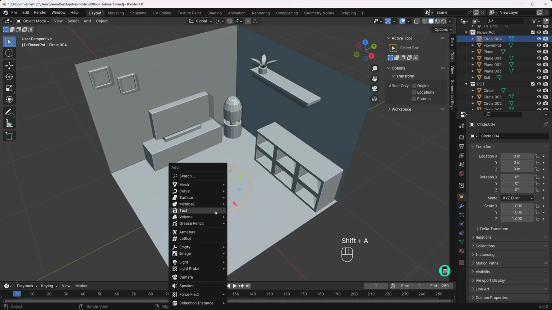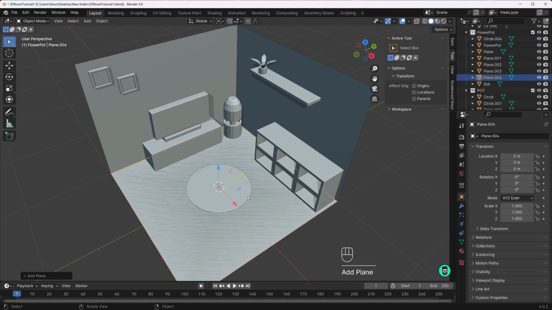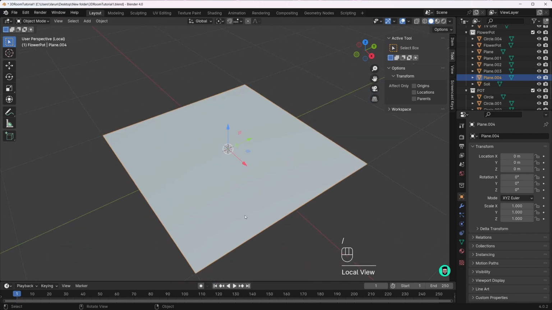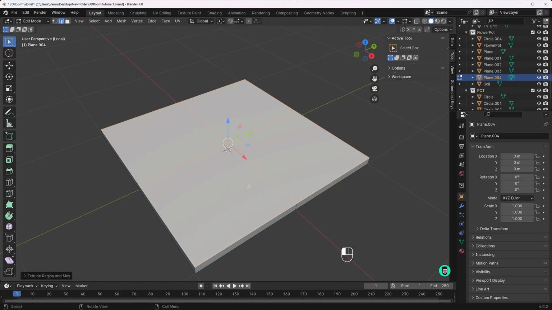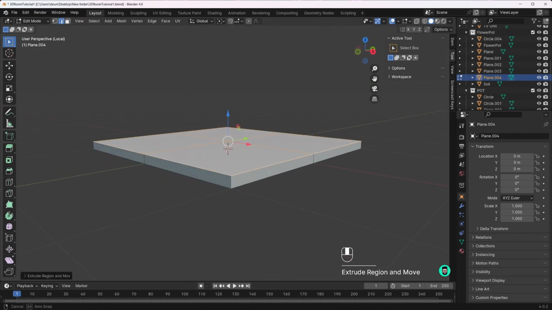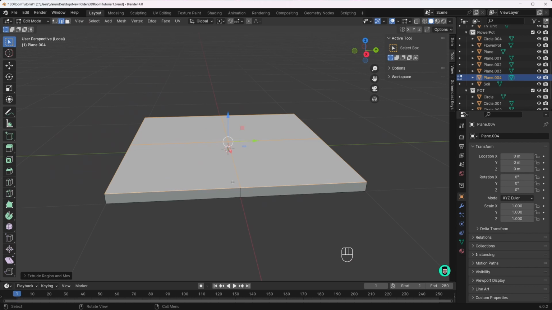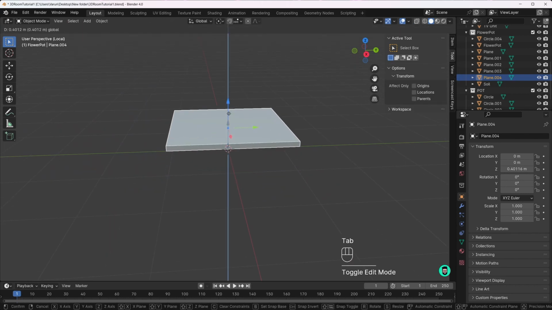Similarly, we'll add a table as well. Press Shift A, mesh and a plane to add a plane this time. While it is selected, / to go into the local view. Press tab to go into edit mode, and let's add a few loop cuts. Ctrl R to add loop cut and add one on this side. Left click to confirm the number of cuts and right click to confirm the operation. Similarly on this side, Ctrl R, left click, right click. Now press A to select everything and press E to extrude it a little towards top. So now we have a shape something like this. Tab to go out of edit mode and let's move it a little bit up.